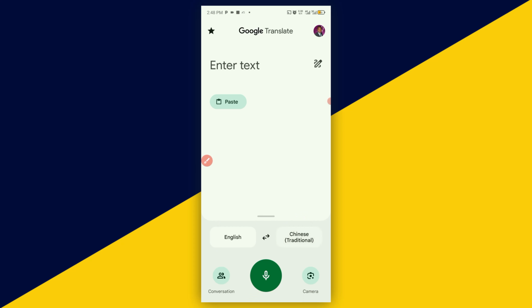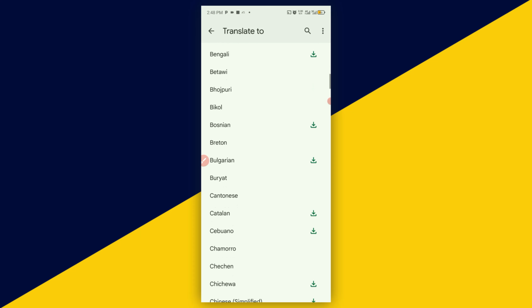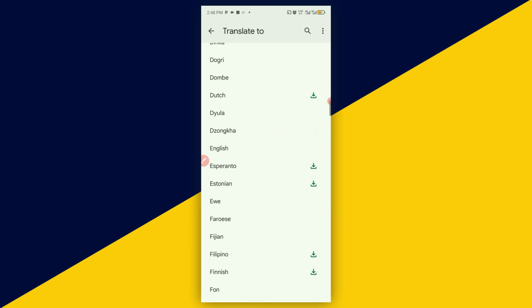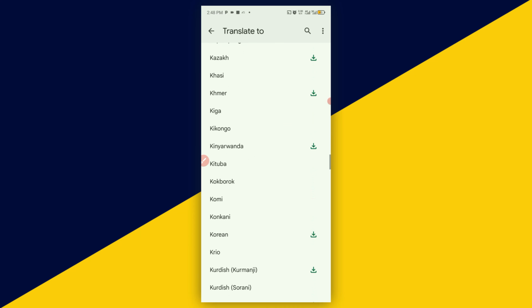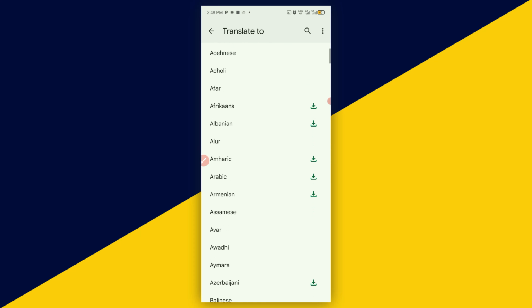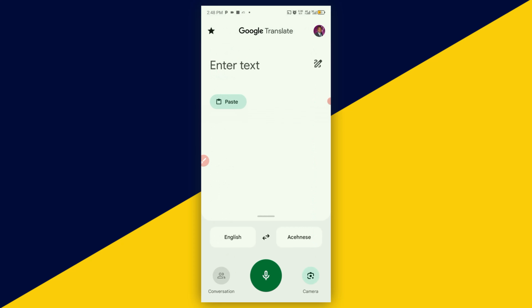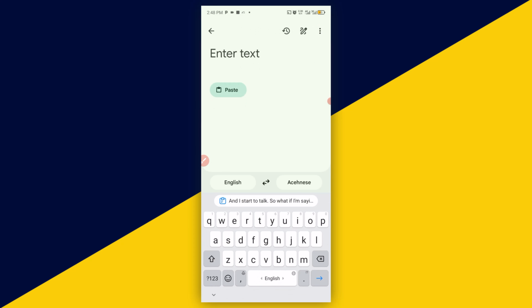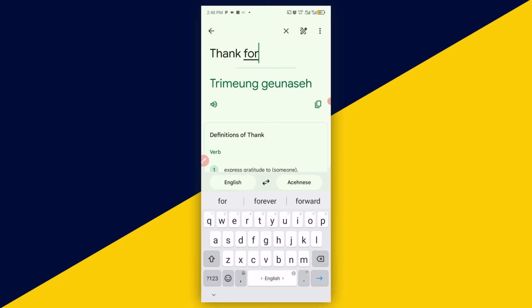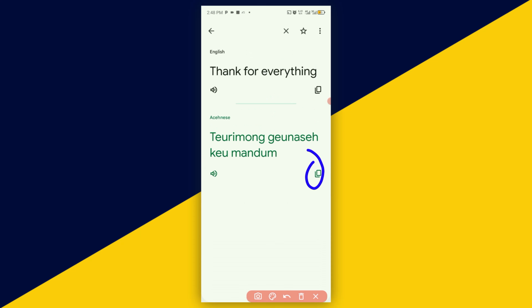I'll simply click on here, and I will scroll down and look for another language. So there are a lot of languages right here. You can simply download and add to your language collection. So I'm going to choose this particular one right here. Then the next thing I'm going to do is to type in right here. I'm going to make use of my keyboard for everything. So when you type, it automatically converts to the language that you choose.